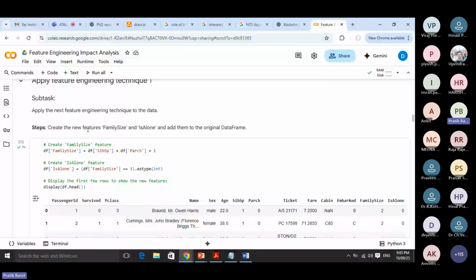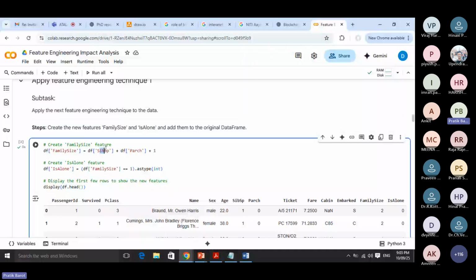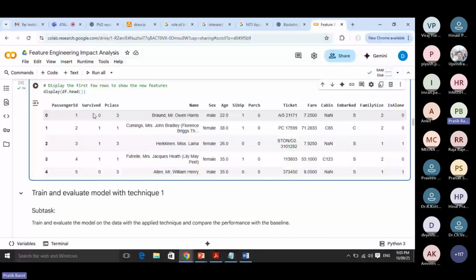So we apply the second feature engineering, where we create two new attributes. One is called family size, from the existing attributes of siblings and parents. So family size is defined as the number of siblings and the number of parents. We also create one more attribute that is called is alone. If family size is equal to 1, then that means that person is traveling alone on the Titanic. So let's see how this data set looks. We have two attributes here, family size and is alone. These two attributes we created new.